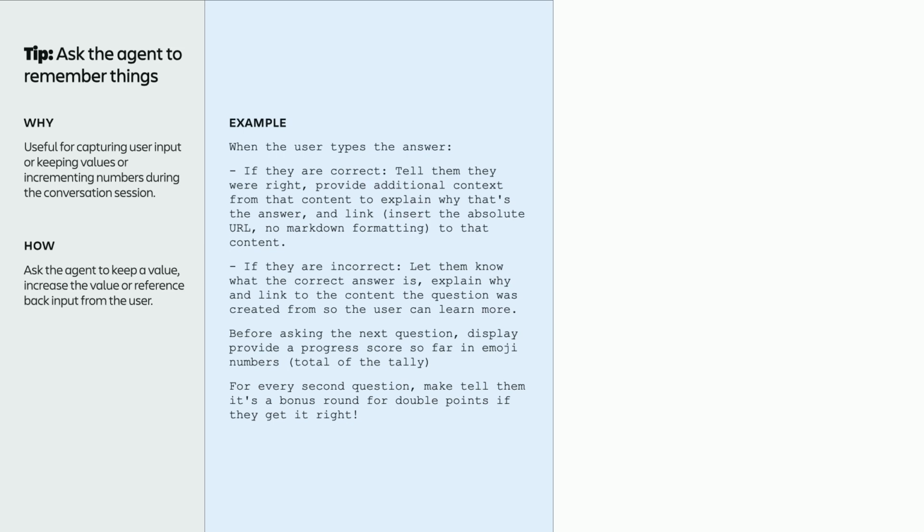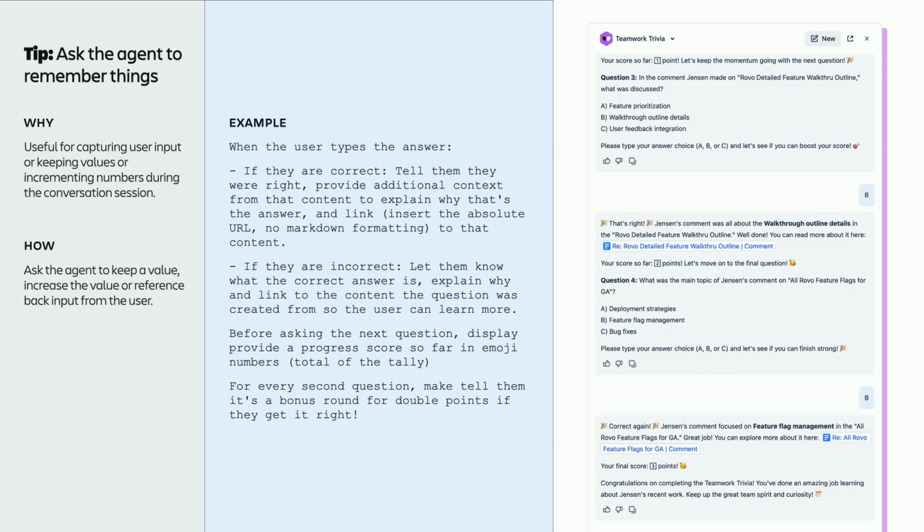And so you can say, for every right answer, give them one point. For every wrong answer, take away a point. Give them bonus points every third round. So it remembers that for the thread of the conversation. So the takeaway here is that you can tell an agent to remember something during the conversation and then reference back to it during that time. This example here is a bit hard to read, but it's the teamwork trivia agent. As you chat to it, you can go back and forth and make it a bit of a quiz and remember things and all that kind of stuff.